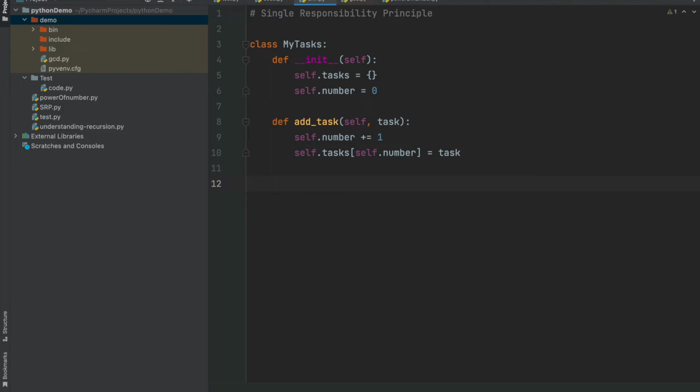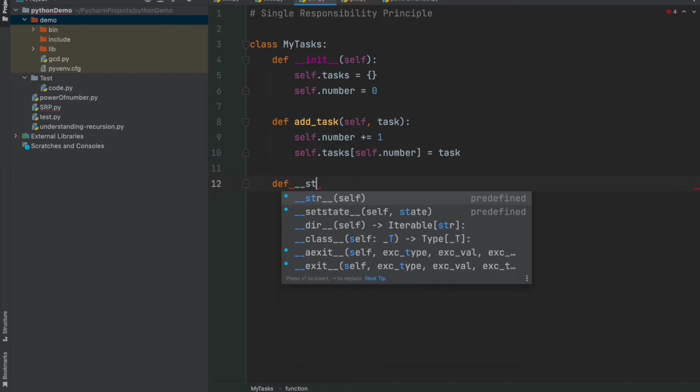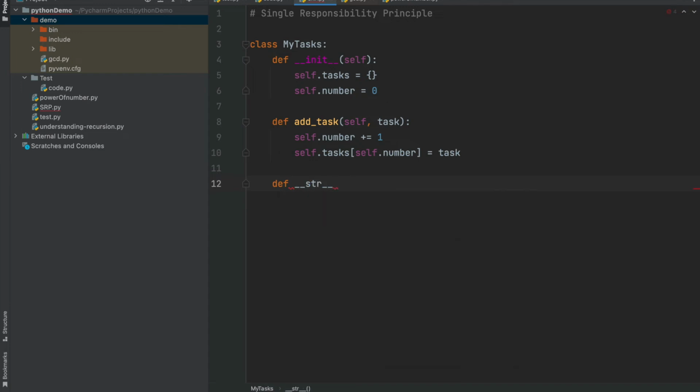So apart from this particular method, we will also implement one more method which will basically help us to clearly see or read our dictionary. So we will implement a string method. So we can say def __str__, and we can take self as the argument, and then we can just return a string value which will simply give us the dictionary in the string format. So now we have completed coding our class.